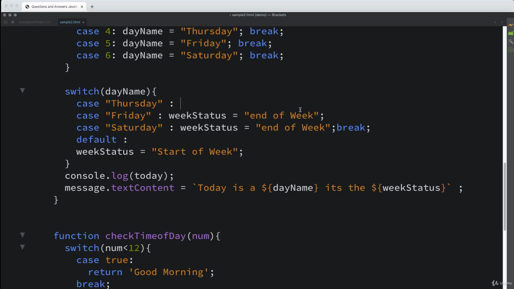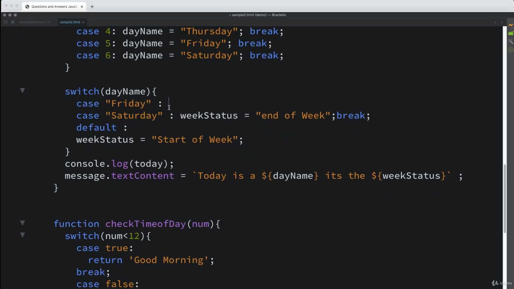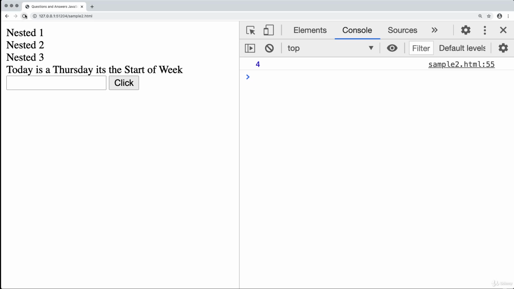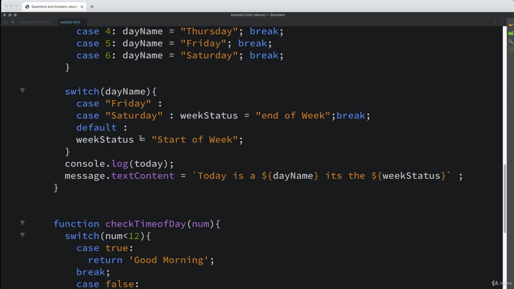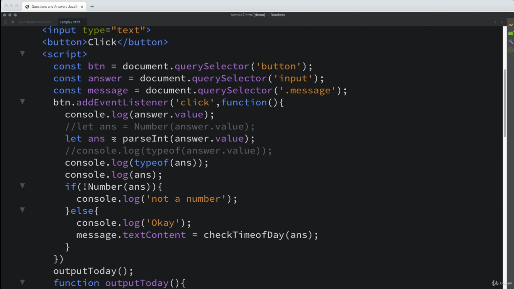And then we also saw with the way that the break works, we can remove those, and that's not going to change anything. So today is a Thursday, end of the week. If we remove Thursday as a case and only have Friday, so it's a Thursday, start of the week, because we're just using the default. So that's how you can use the switch statements and customize the output messages to the users.